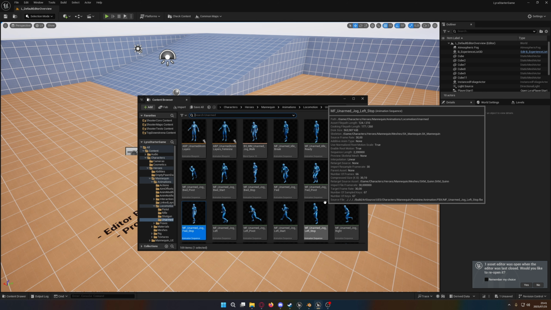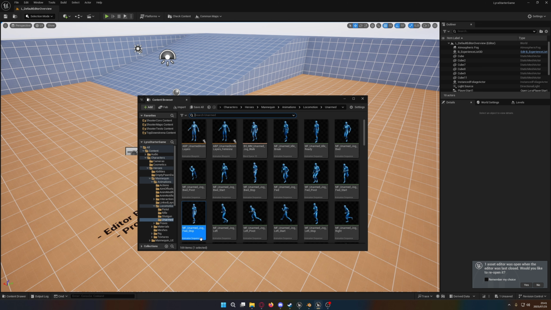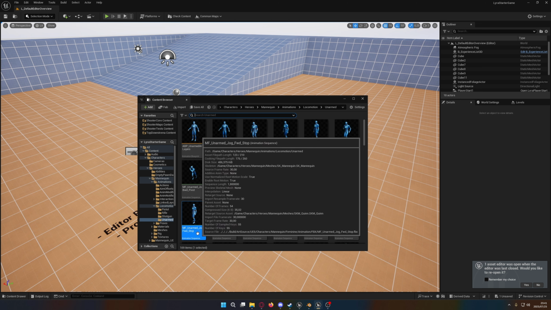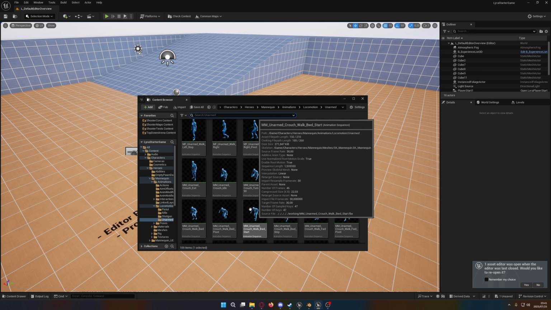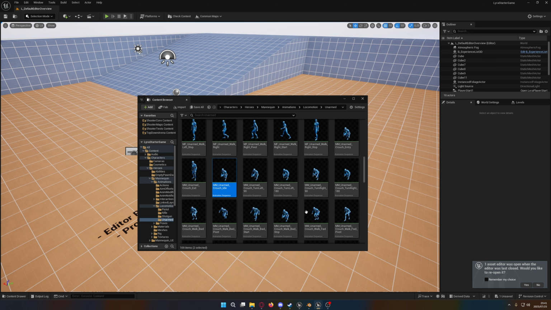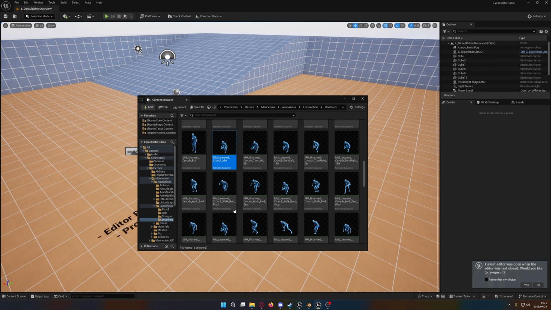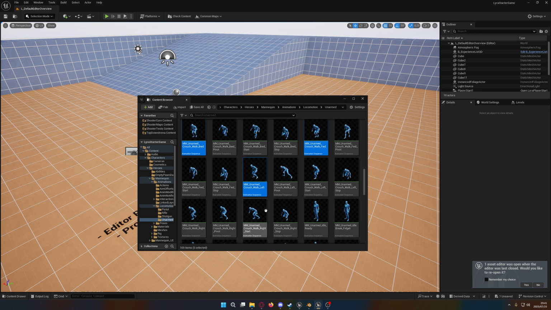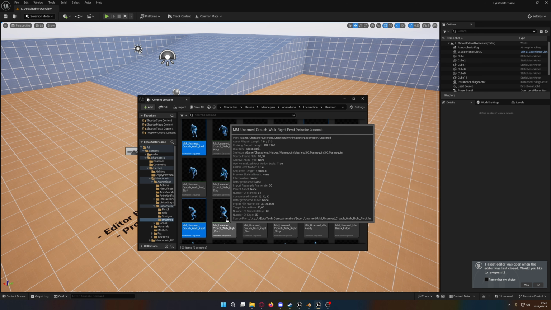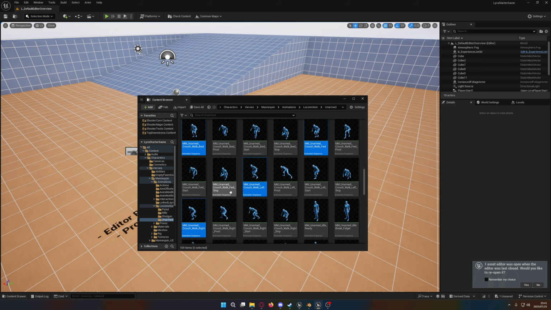And we're going to grab a couple animations. So the first one is going to be this unarmed jog forward stop. And then we're going to scroll all the way down to the crouched idle. We're going to have the crouch walk backwards, crouch walk forwards, crouch walk left, crouch walk right. And probably just to be safe, this crouch walk forward stop.